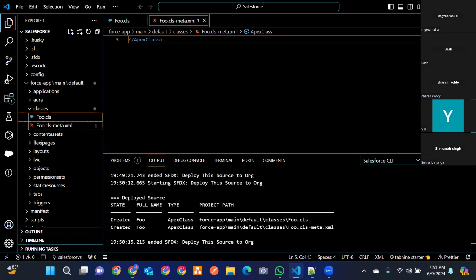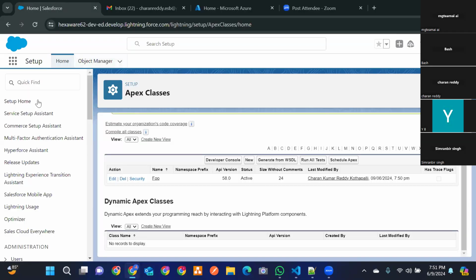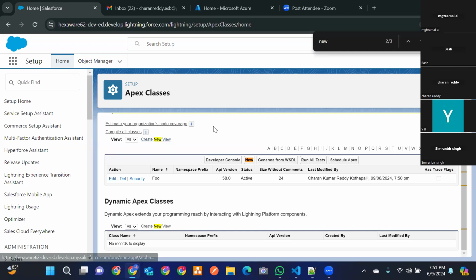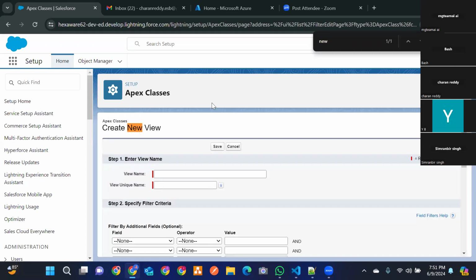Now, if you want to try the other way, you can create a new file in the Salesforce org. If you go to the Salesforce org, you can also retrieve it. Here, there is a new button beside Developer Console, in the center of the page. Use Control F, search new. See, there is a new button beside developer. No, go back.